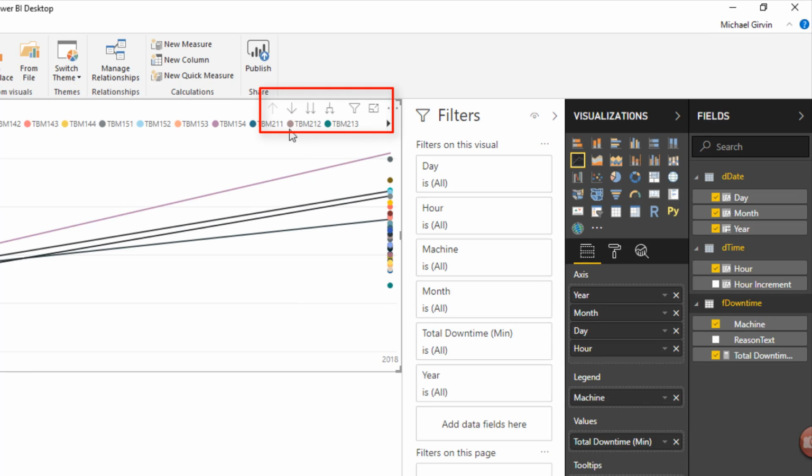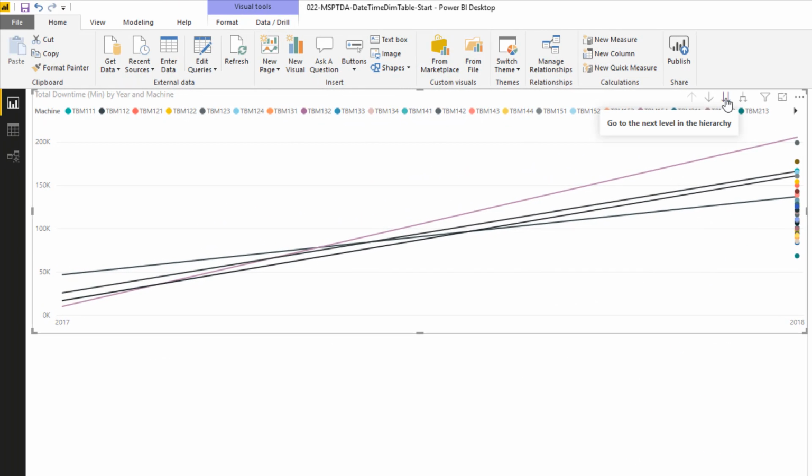Now, with a line chart like this, we want to learn about these drill down options in the upper right-hand corner when we have multiple items in the axis. This button allows us to go to the next level in the hierarchy. Now, we're showing year.